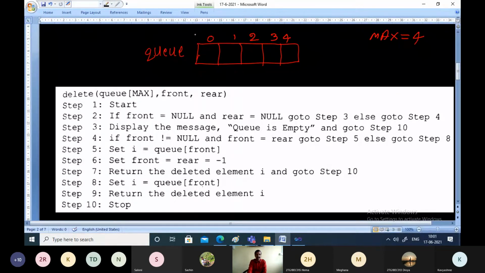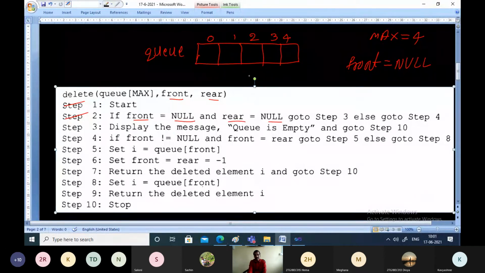Now let us assume the scenario where the queue is empty, where front is obviously pointing to null. Whenever you want to delete an element, what parameters is it taking? It is taking the queue as well as the front index and the rear index for the deletion purpose. So start the algorithm, check this step. If front is equal to null and rear is equal to null, because whenever the queue is empty, front and rear both will be pointing to null. This will be the scenario when the queue is empty.